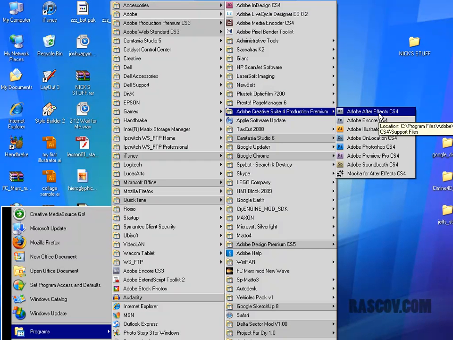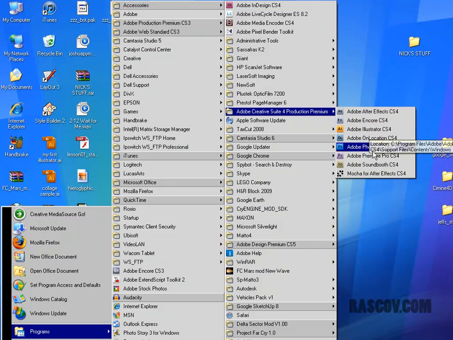They have After Effects, which is a two-dimensional program. I'll show a little example of that in this class. Encore CS4 is a DVD authoring program that allows you to make menus and things like that. On Location is the Adobe equivalent for shooting video live in real time. That's what On Location means, so that you can adjust your camera and the computer to shoot the optimum video.